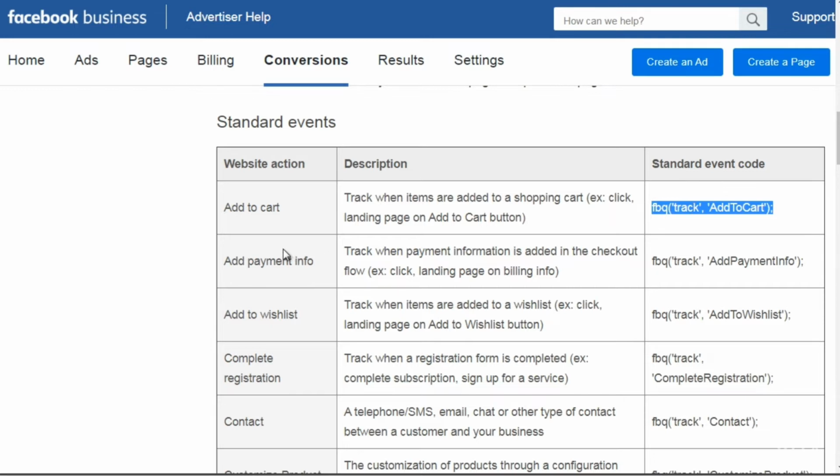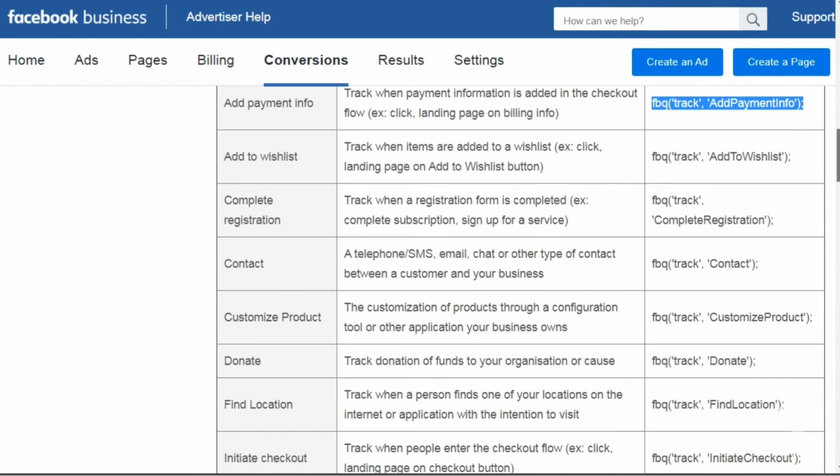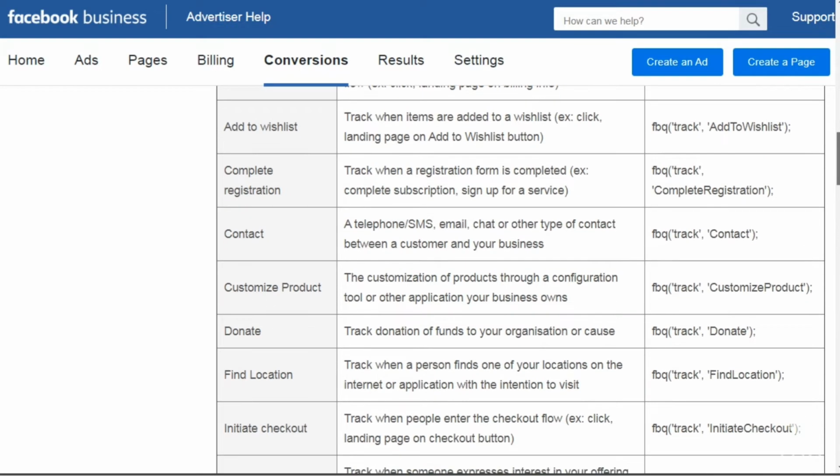You have another one called add payment info. This tracks when the payment information is added in the checkout flow. So you're going to add that to that specific page. Now, some of these will relate to you, some of them will not. So you can see complete registration. This is great for if somebody is trying to fill out a form and you're trying to get them to fill that form out and you want to track, did they fill that form or not?